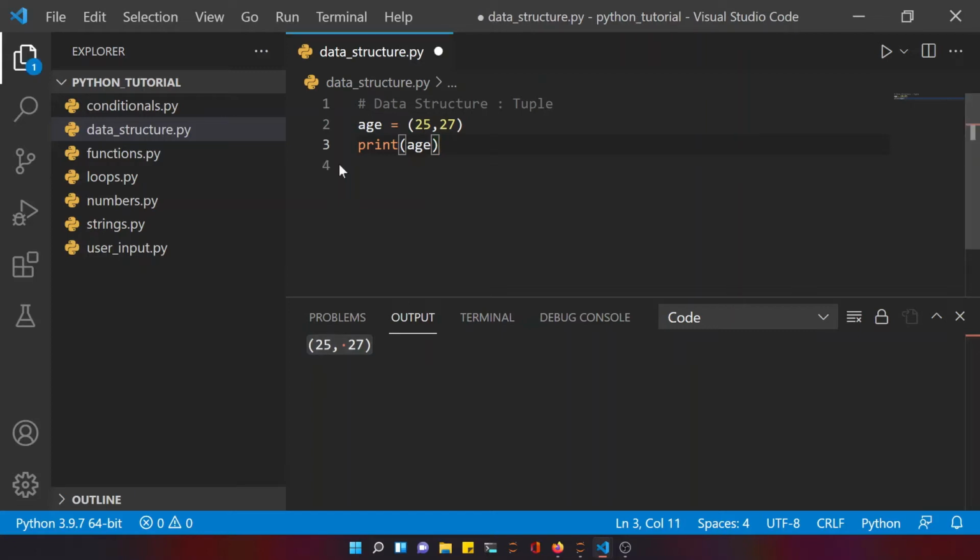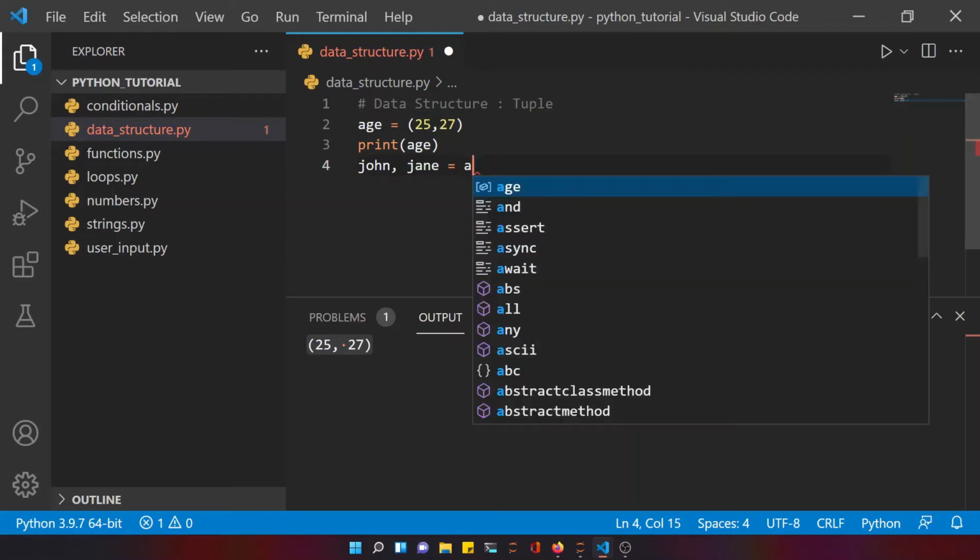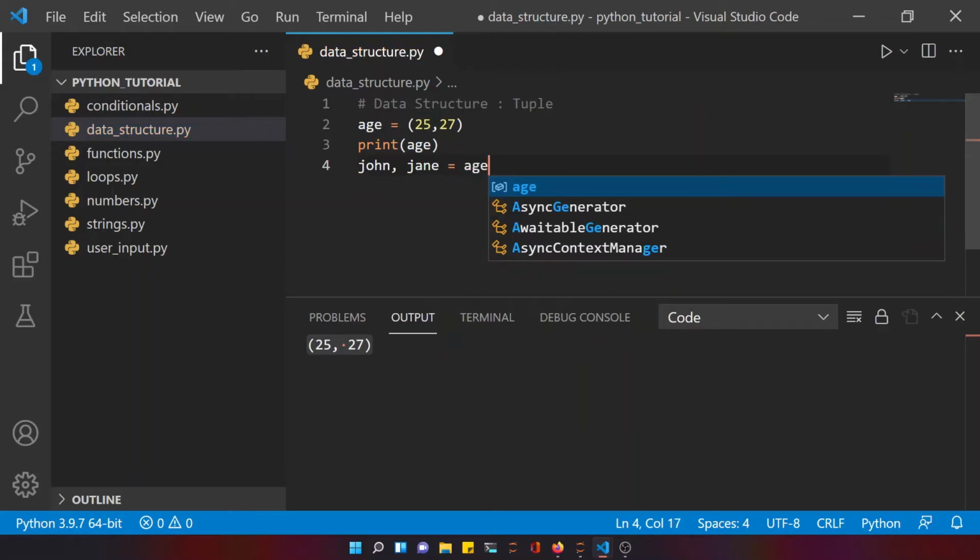Unpacking, on the other hand, refers to putting the elements of a tuple back as individual variables. Let's see how this works. Now, to unpack the values of 25 and 27 in the age variable, let's create two variables on the left-hand side. Let's call them John, Jane, and use the assignment operator equal to assign age to John and Jane.